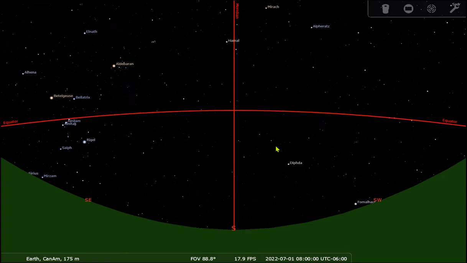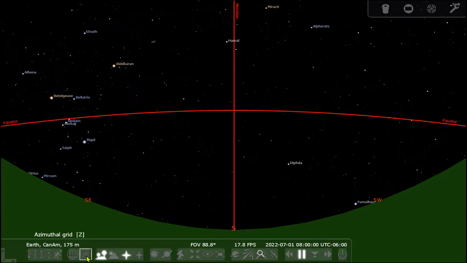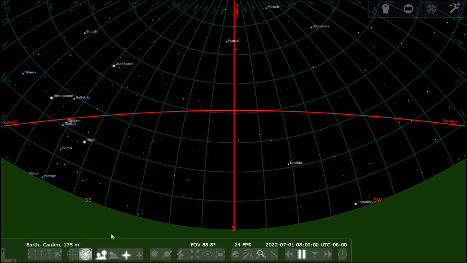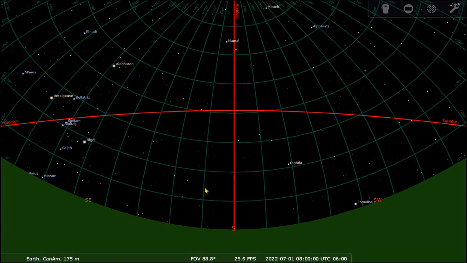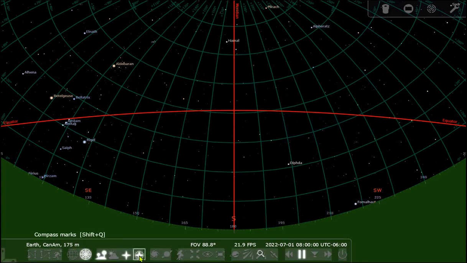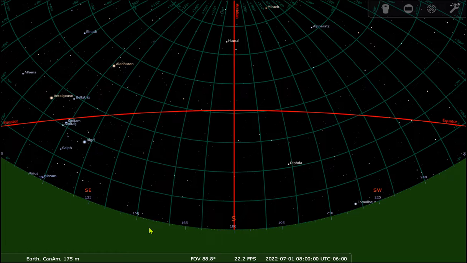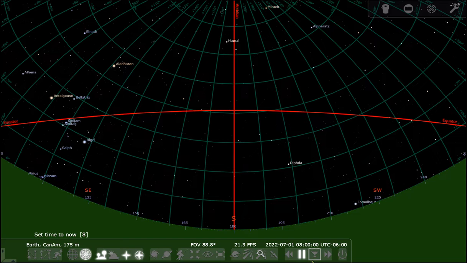Now let's turn on the azimuthal grid once again. Now recall the azimuthal grid, which measures azimuth along the horizon. In fact, I can turn the compass marks on, and the altitude, the angle above the horizon at a constant azimuth. And this particular grid is fixed to the observer's location, and objects move underneath as the celestial sphere rotates about the observer. To illustrate that, I'm going to, in fact, move time forward.